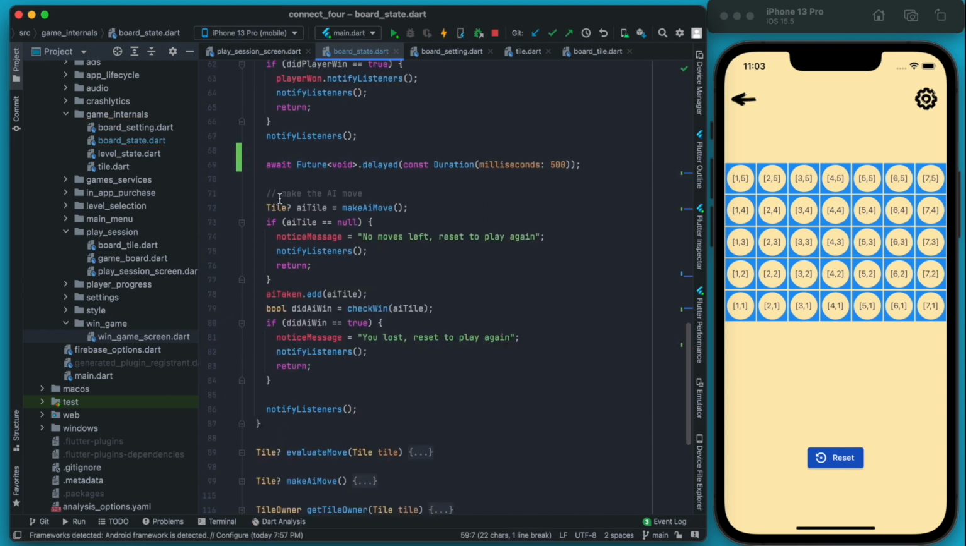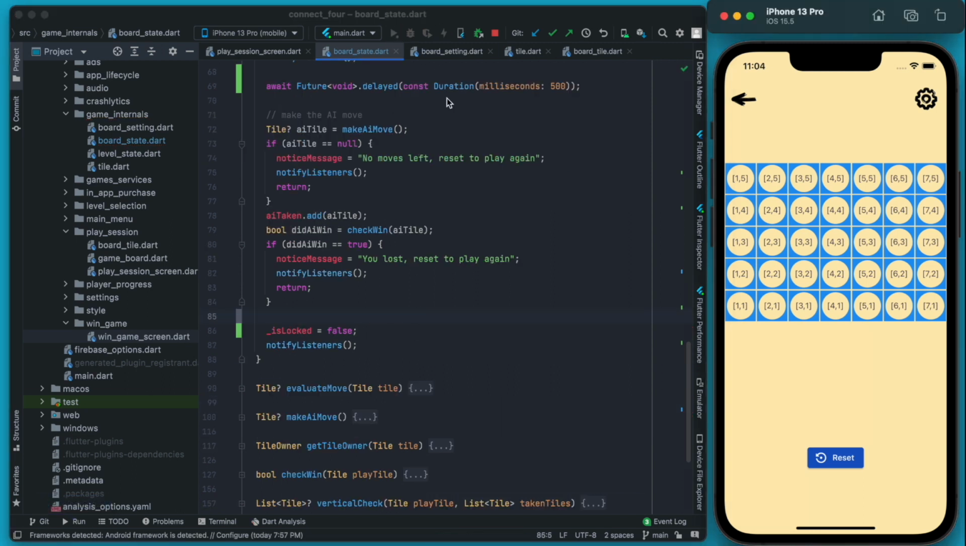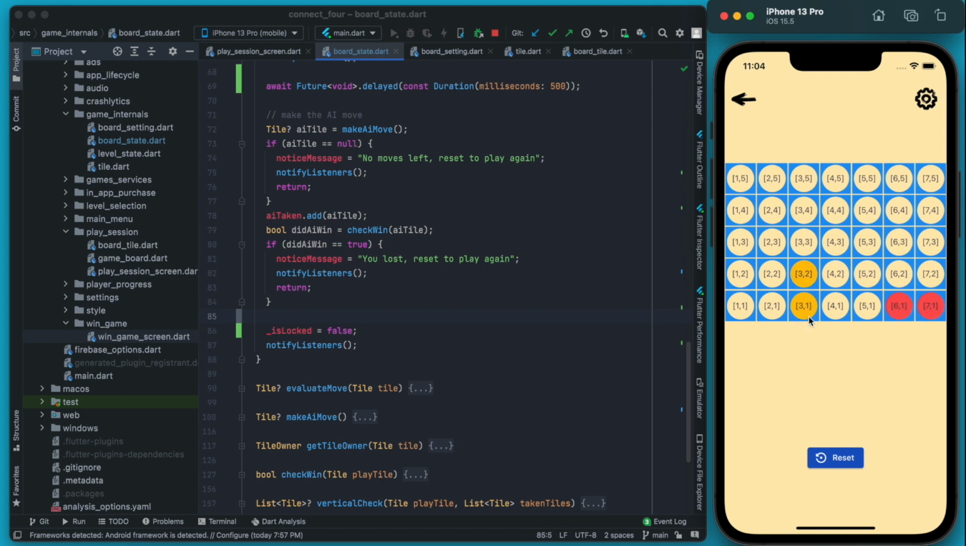After that delay, have the AI make its move, and then after it makes its move, we're going to unlock the board. So we'll just set it equal to false. So if we rerun this, it should actually work. If you hit play now and you click a button, you'll see there's a slight delay, then the AI goes, and you're no longer going to be able to click after you won or during the AI's turn.